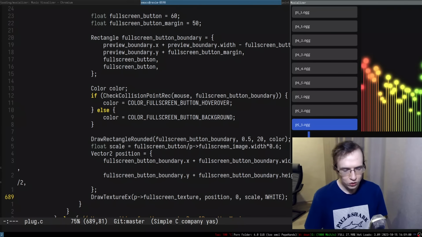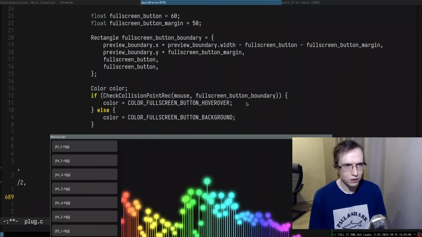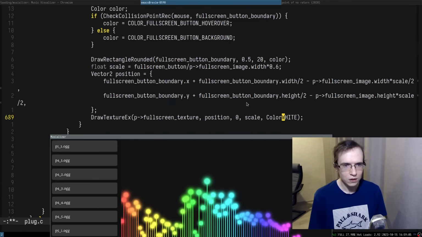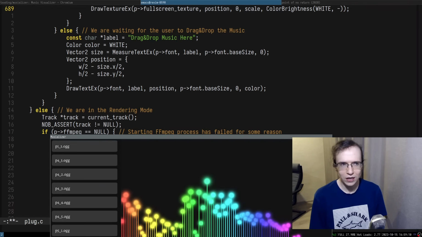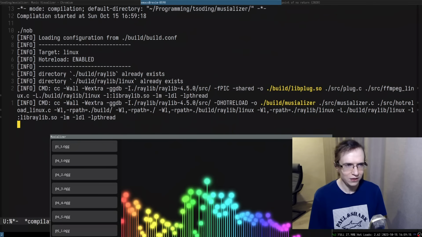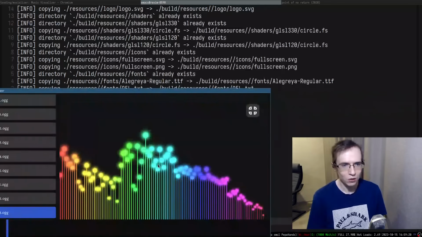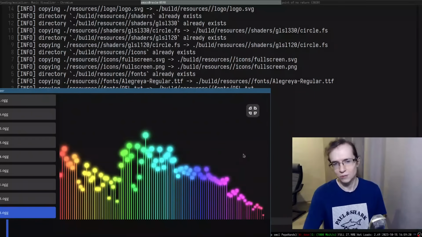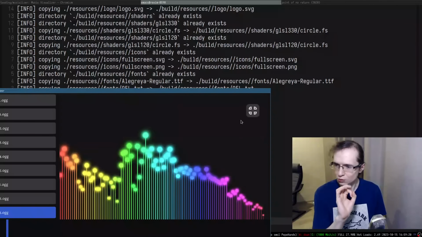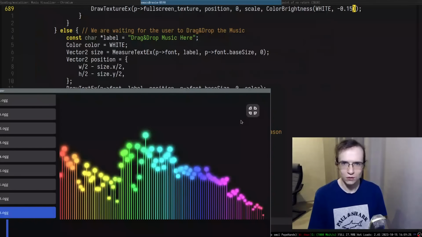So what if we use color? You can't really see. Yeah, so color, brightness. So we take white, but we just make it a little bit darker, like this. So that's going to be the tint of the texture, hopefully. Yeah, okay, that's a little bit better. So I think white was a little bit too bright for this thing.